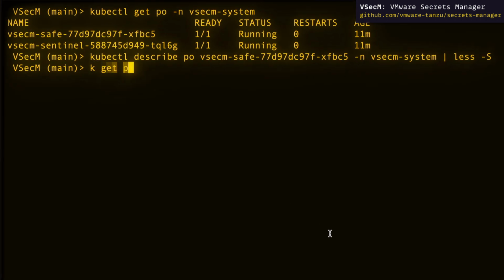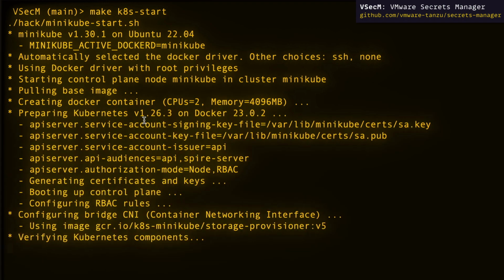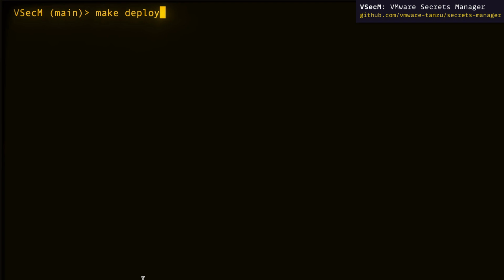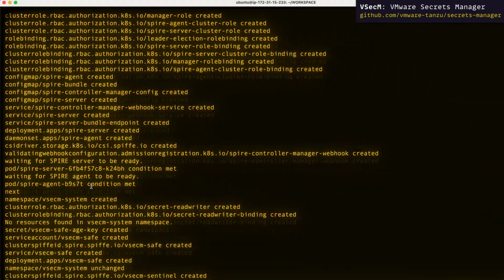Now let's run kubectl get po, and as expected, we don't have any workloads in our default namespace. So let's install a sample workload and register its secrets to test vSecom. But before that, I want to purge the cluster using make k8s delete and then create a brand new cluster with make k8s start. And done. Now I'll run make deploy to deploy using public images in Docker Hub. This option is much faster than building everything from the source.